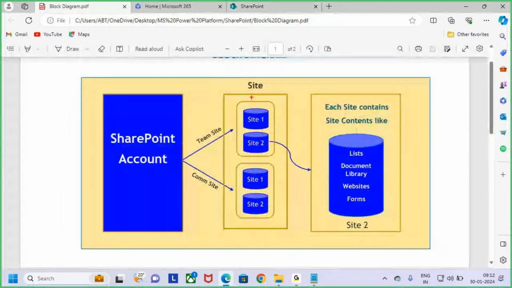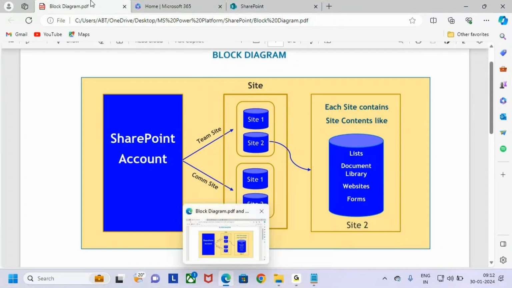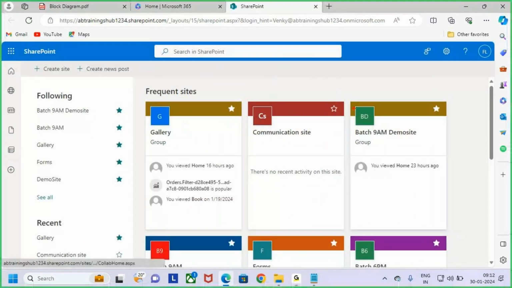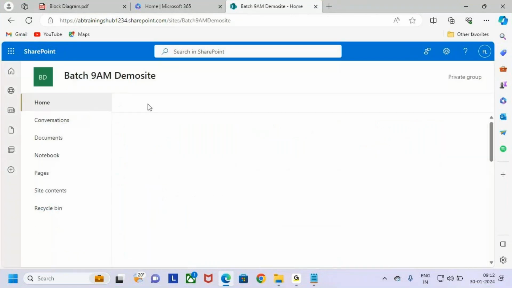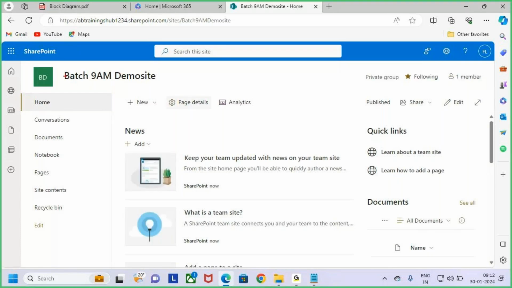Now how to connect to the sites? Once after creating the sites, I said that you need to connect to the site. Let me show you how to connect here, guys. To connect to the site, just click on the site you want to connect to. I want to connect to the site called batch 9 a.m. demo site. Just click on it. When I click on it, now see, it is going to connect to the site. The site name I am connecting here is batch 9 a.m. demo site.